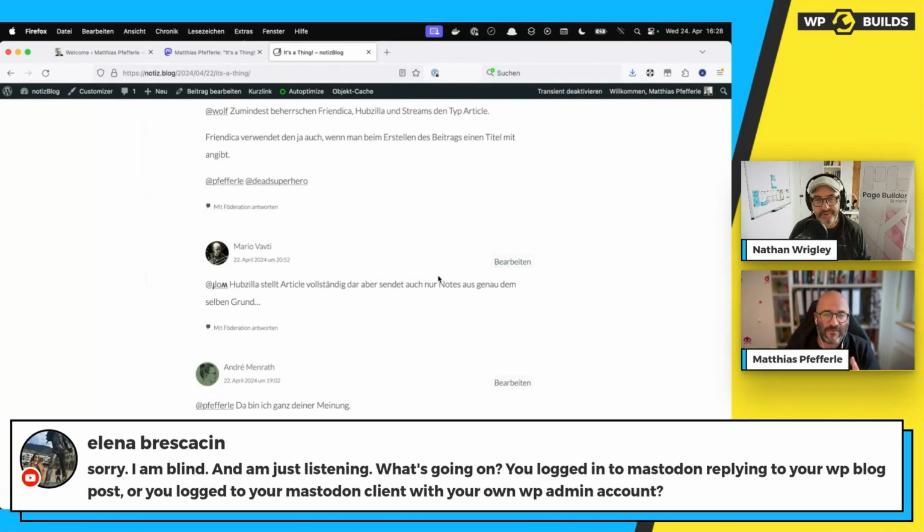So you really have a fully decentralized communication possible. And as a WordPress owner, you do not have to have a Mastodon account anymore. You simply can only use WordPress for publishing stuff and following the conversation and be part of the conversation.